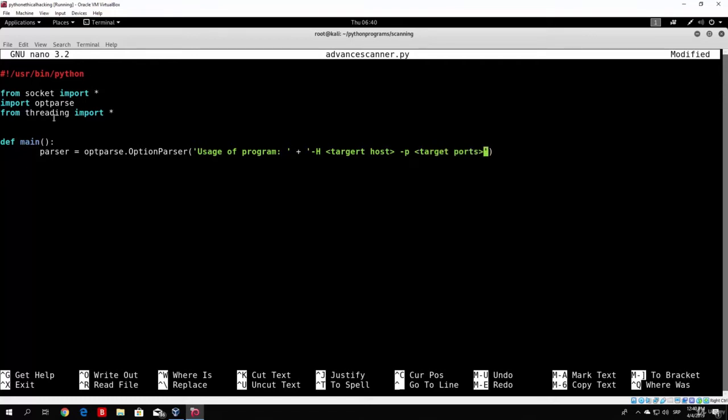So this is the simple usage of the program that will get printed out once the user specifies the command wrong or doesn't really know how the program works, so they will get this part printed out, and after that they will know what they need to do in order to run this program correctly. So right now, since we specified the -h to be the target host, which is the IP address of the host they want to scan, and -p to be target ports or port, let's just leave it on port so that they don't get confused. And right now, what we want to actually do is add both of those options to our parser.